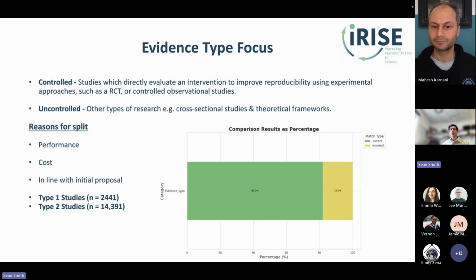So we went back to the evidence type, and we discovered that the model was performing better when it was annotating controlled studies as opposed to uncontrolled studies. So we decided that we were going to split the data into 2. So we ran the model just to decipher between these 2 study types.